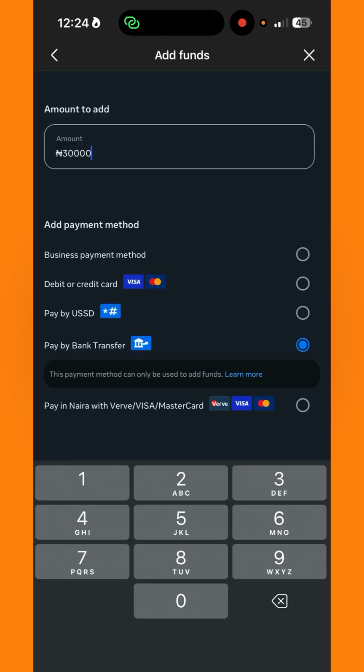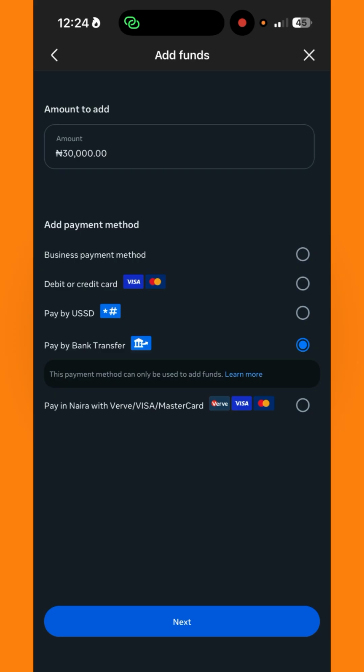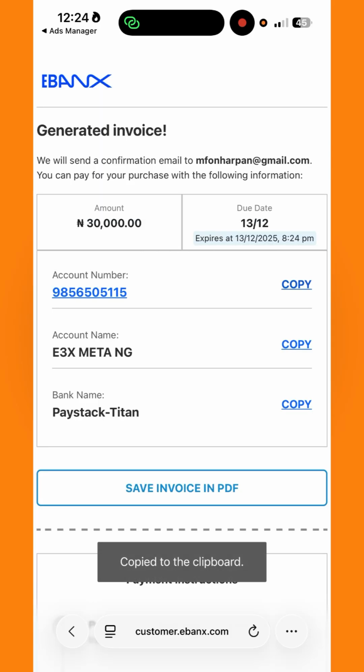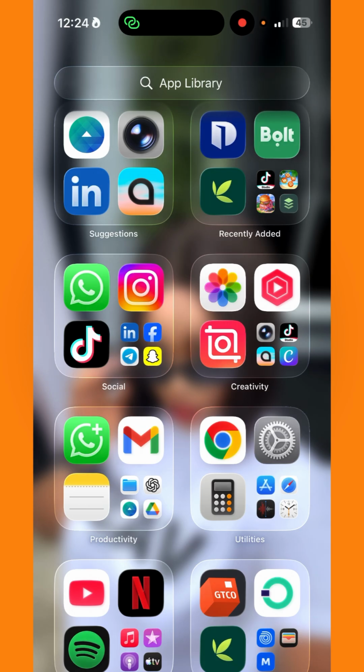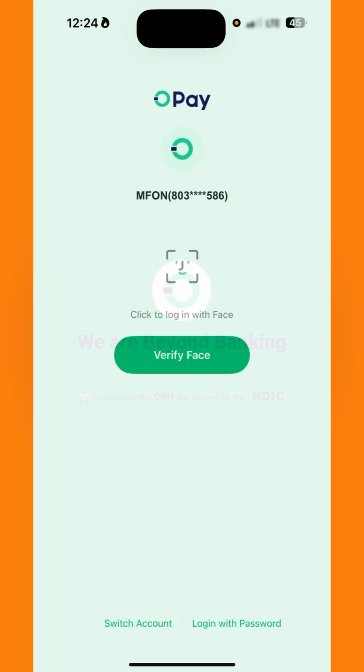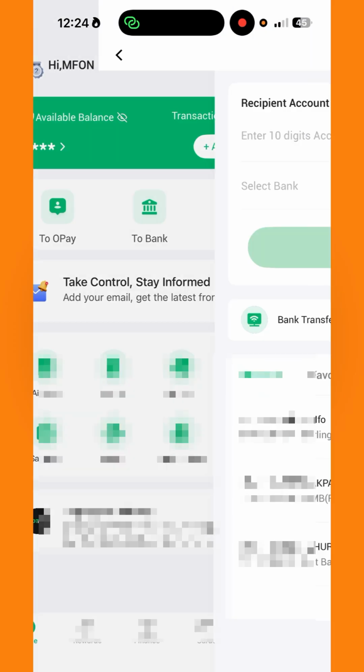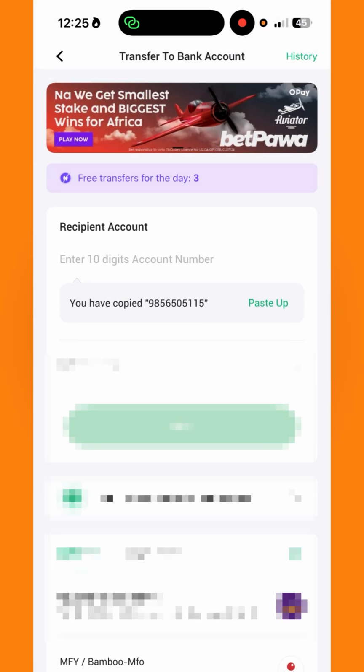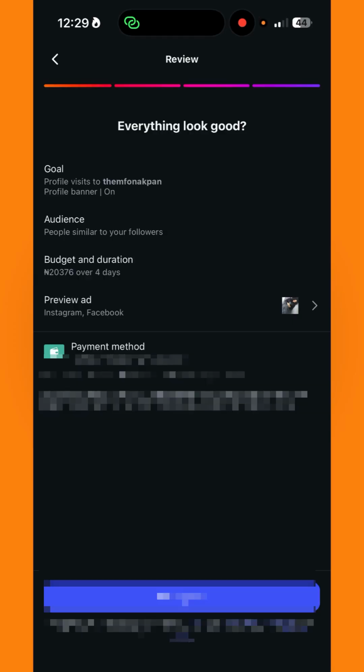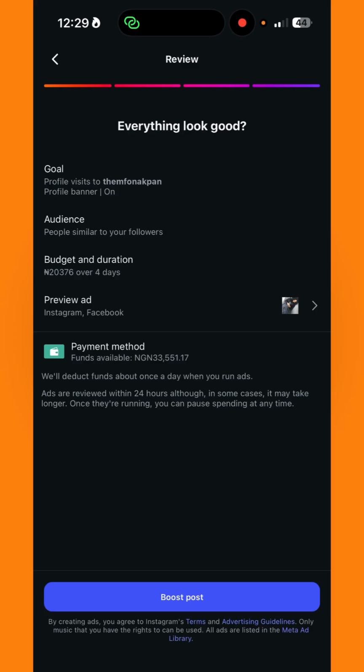I want to add 30,000 naira to my ad account for the sake of this tutorial. So here you have different options you can use. Pay by USSD, but personally I just use bank transfer. All you need to do is to just copy the account number, go to your bank app. I'm currently using OPay. Go to your bank app and make payments. You can see here now that we have the boost post option. So all you need to do is just to click on boost post and your ad is live.